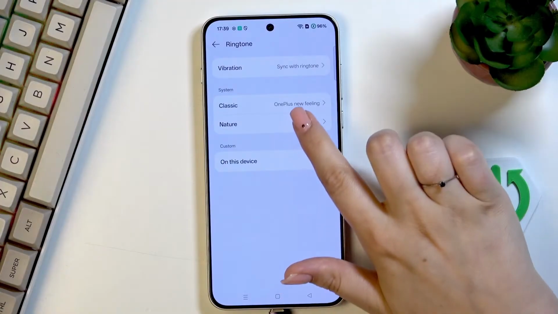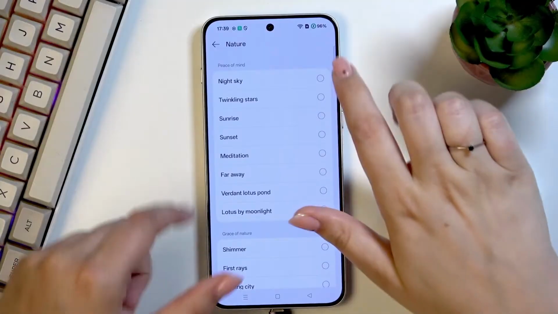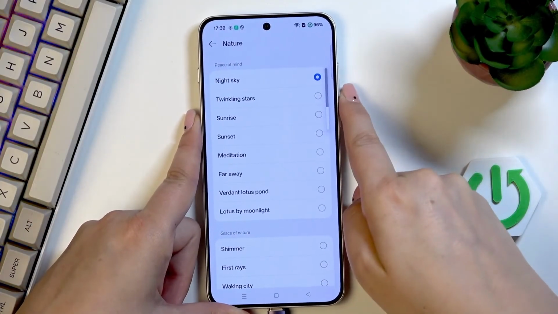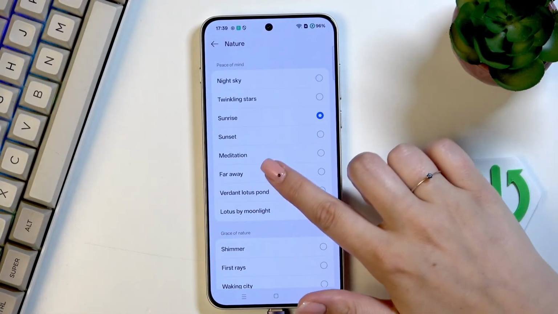So let me choose something from nature ones maybe, and in order to listen how the particular ringtone sounds, you have to simply tap on it, and let me volume it down. So this is how it works. Just tap on the specific ringtone and decide whether you like it or not.